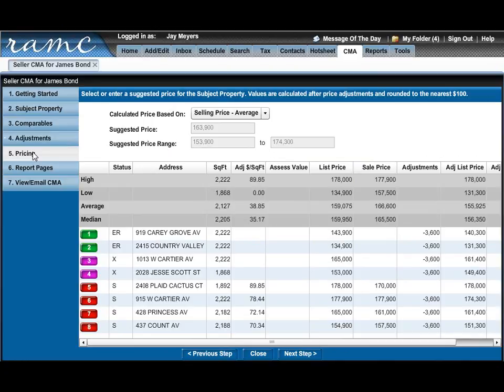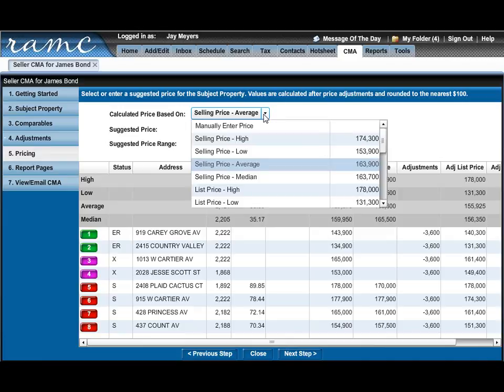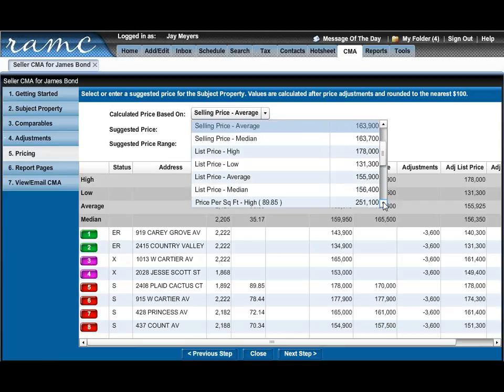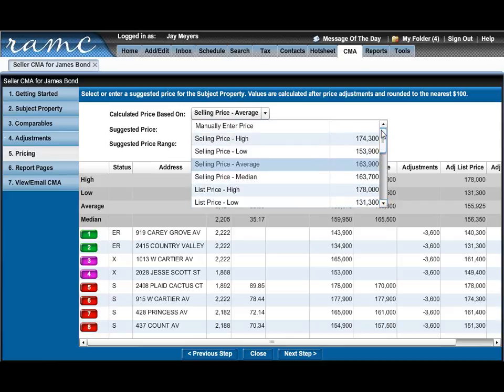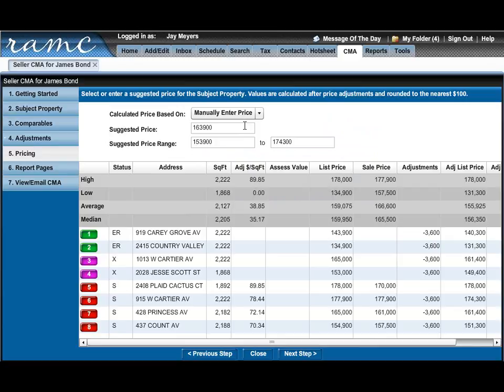For pricing, step number 5. Fusion will compute the average selling price for you, and it will display the range and the suggested price, which in this case is the average selling price. If you do not wish to use that calculation, you can choose any other calculations that you have available, as in the selling price high, the selling price low, or the median, in addition to the list price high and list price low. If you do not like any of the calculations that are available to you, you can select manually enter price, and you can create your own suggested price and/or range.